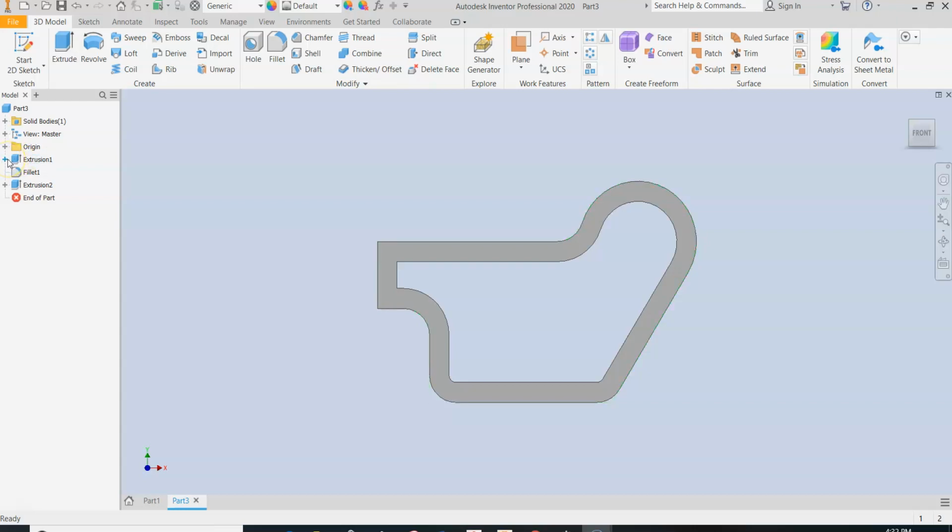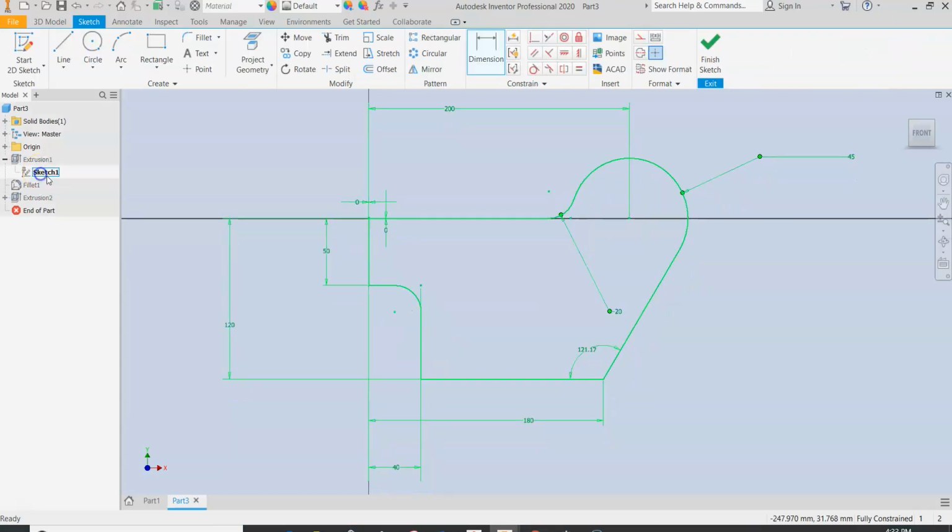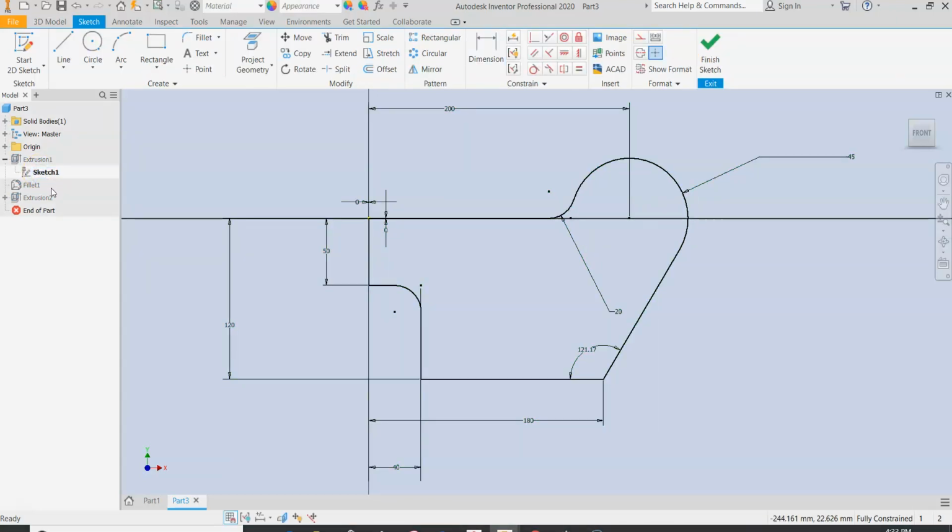So you have two ways of going in to edit a sketch. You can simply pick on the plus button. You will extend out the sketch. You can then double click on that sketch and it will send you right into your sketch mode to where you can edit. Okay, so we could fix the dimension there.